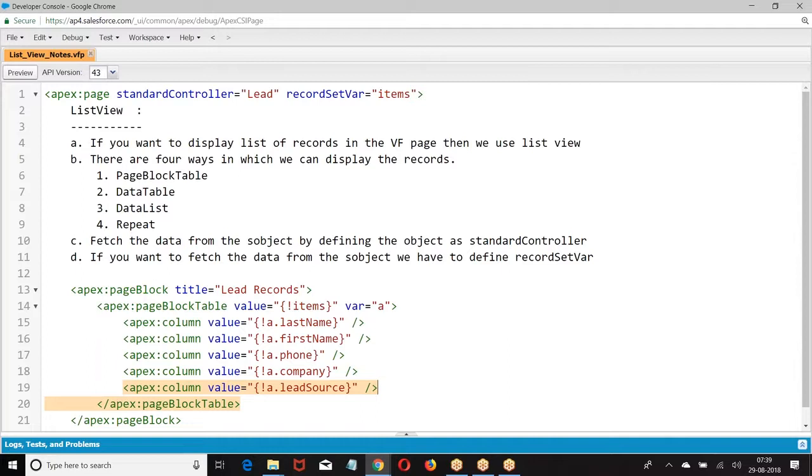Are you getting my point? So what was that items? Group of records. What is that A? It is starting with the first record, then second record, then third record. Like that, till the end it will move. I hope you are good.